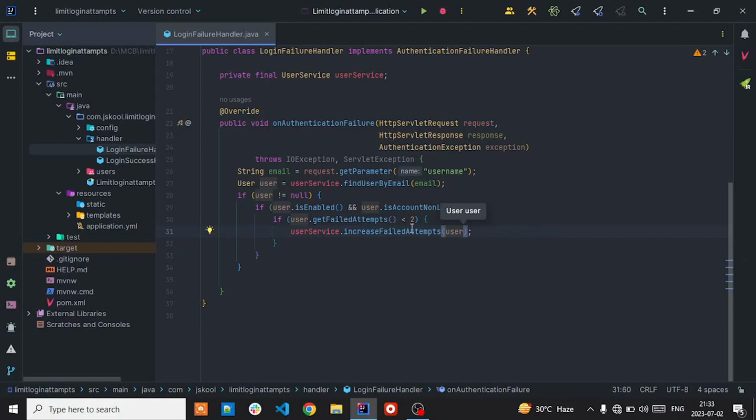Okay, so here what I have done: whenever the user makes a failed attempt, it's going to check, I mean if every criterion is met as true, then it's going to check the fail attempt in the database. If it is less than 2, then on that failed attempt it is going to increase the number of fail attempts in the database.